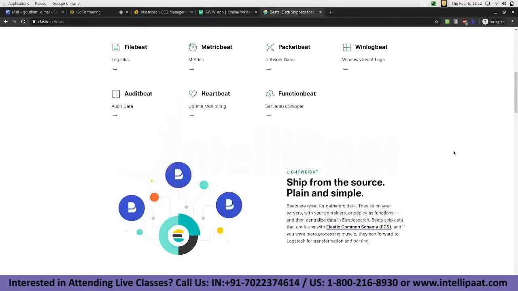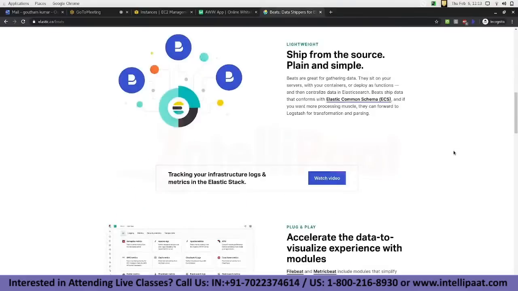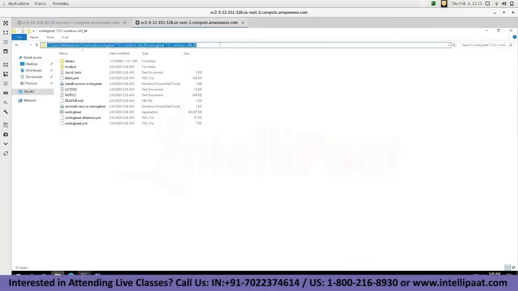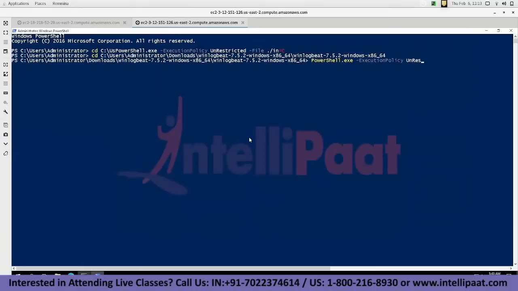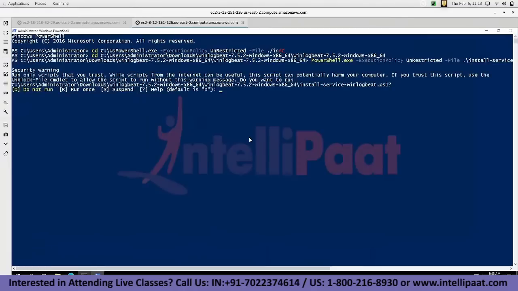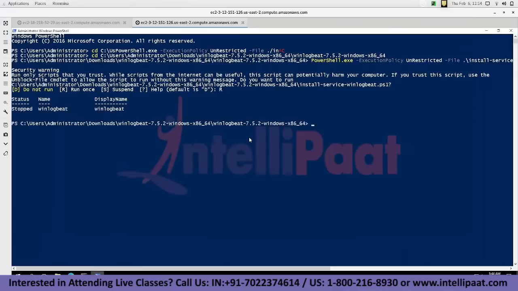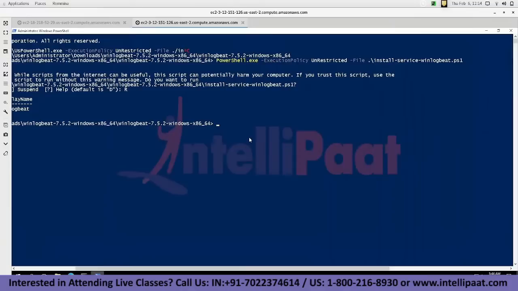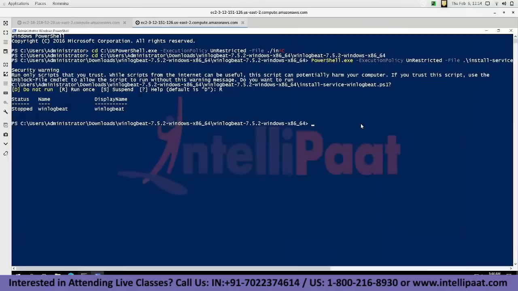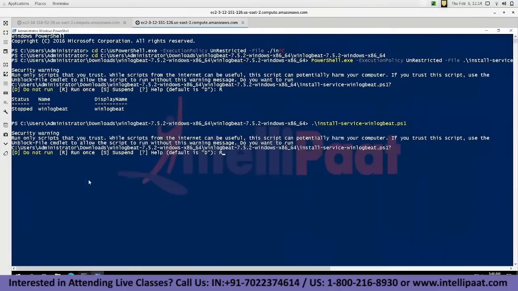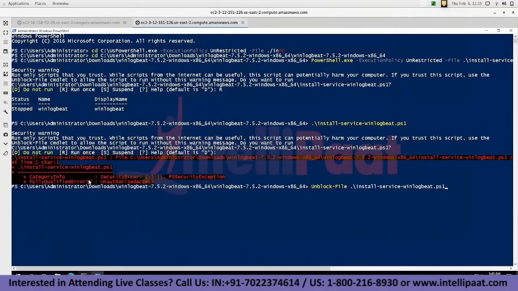So let us go to this location and install this. What I did is I told PowerShell to give unrestricted runtime. Now let me run it. Let me use Unblock-File. That is better. So it is installed now. Winlogbeat is installed.